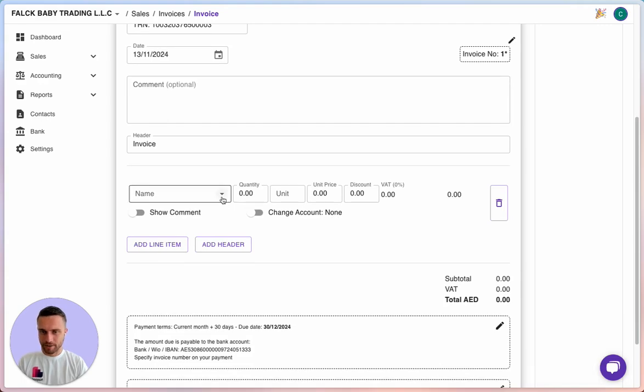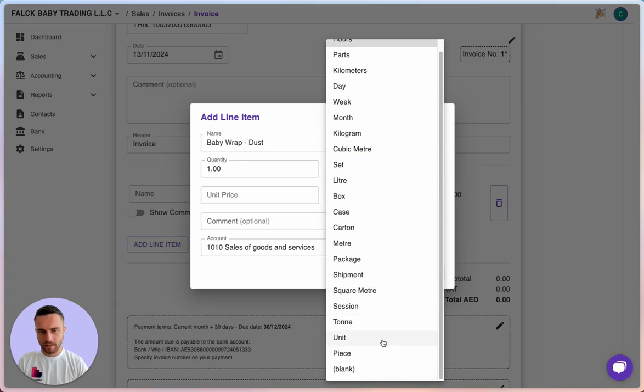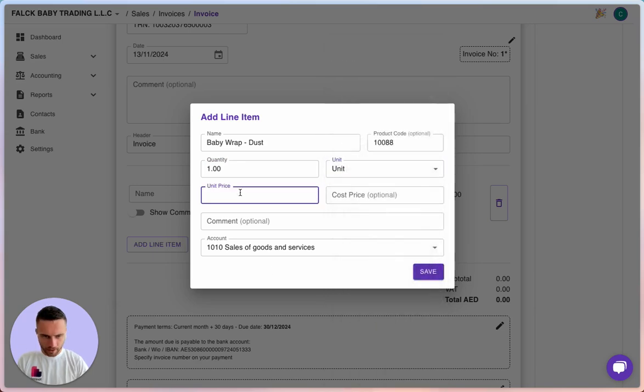Then I'm going to add a product. Here I add line item. Now I'm going to add the first product. So they have purchased a baby wrap from me in dust. My SKU for this would be 10088. Typical quantity is 1, and I would like this just to be units. The unit price that Momsworld is selling this for is 198.